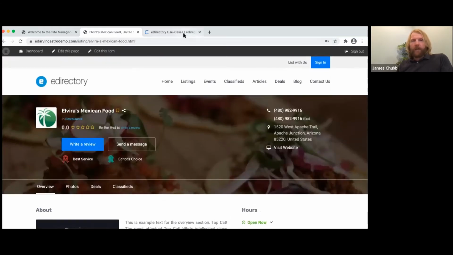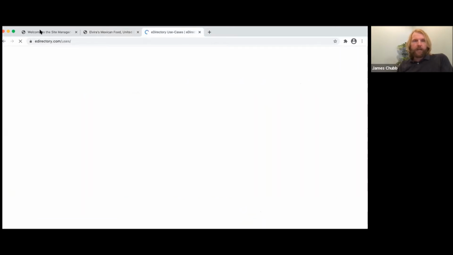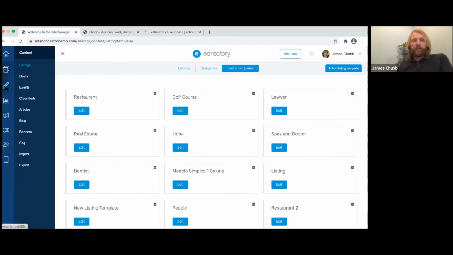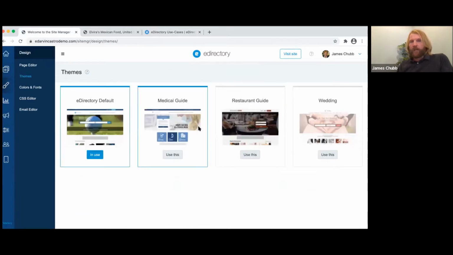And this is somewhat different than, let me go back here. This is different than the themes, which is like the Yellow Pages theme. So if you go here to themes, you can see we have different guide themes. So it's not the theme for the overall site, it's for the very specific listing.